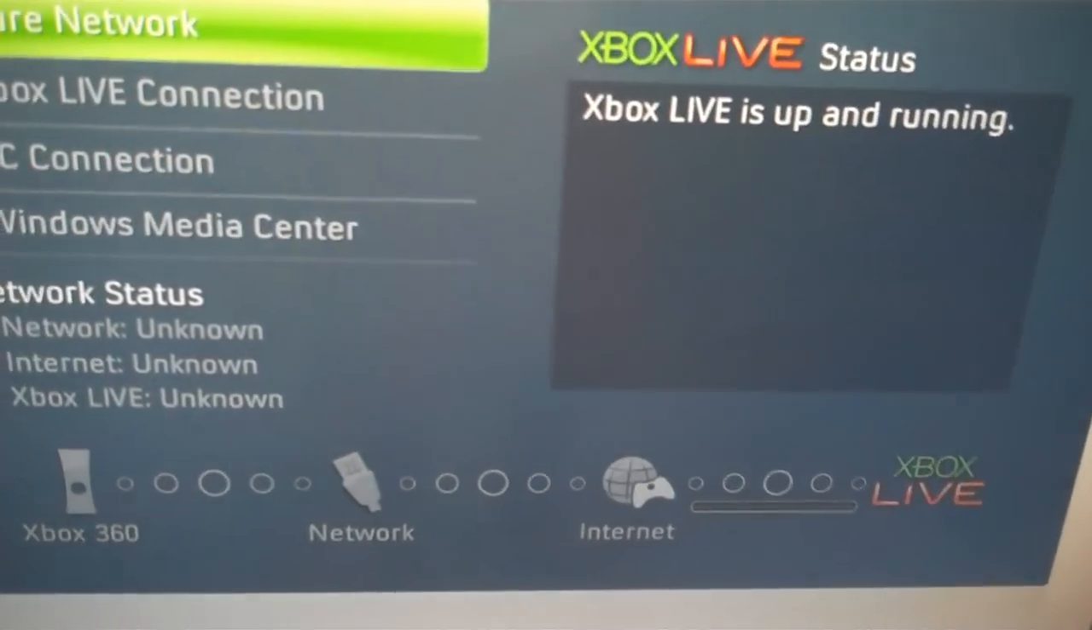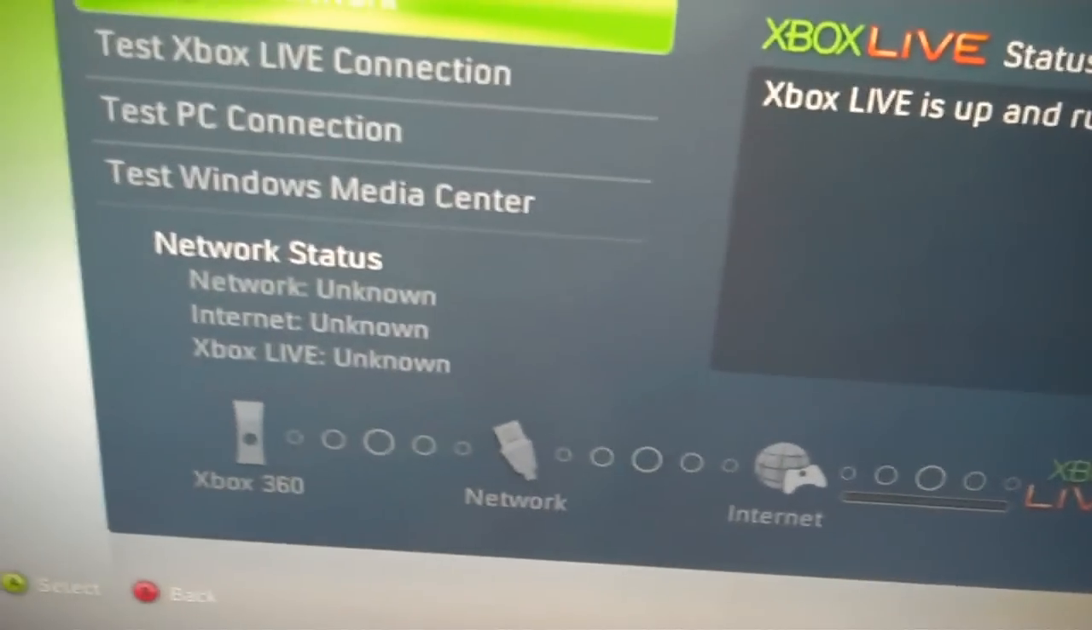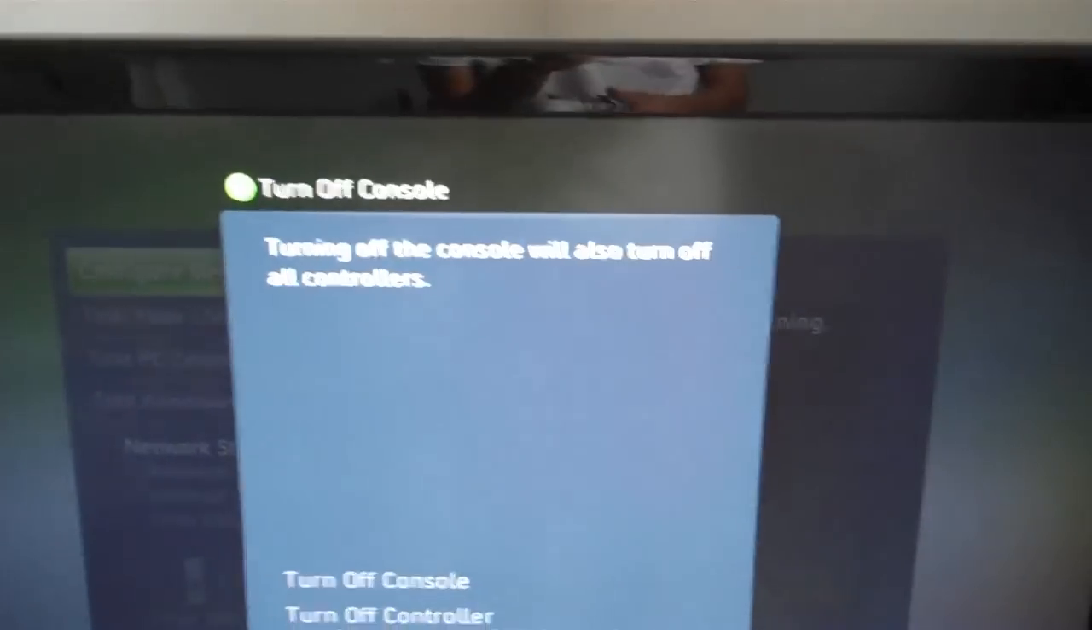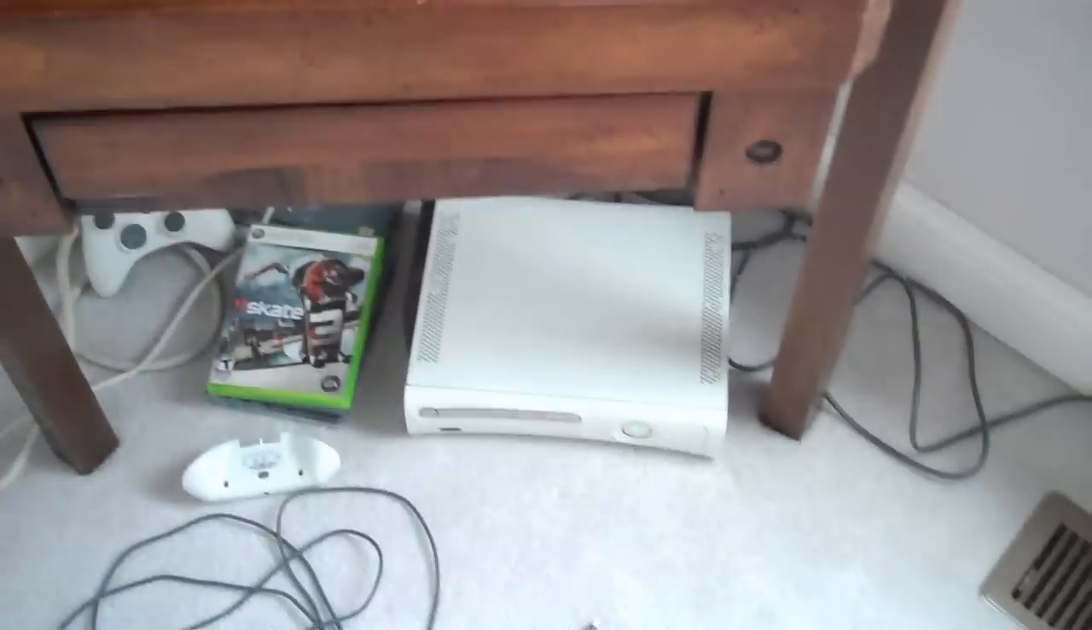Alright, now back out. You don't need to do anything else. Just make sure those settings are in there. And you're going to need to restart your console so that those settings can save. So go ahead and do that.